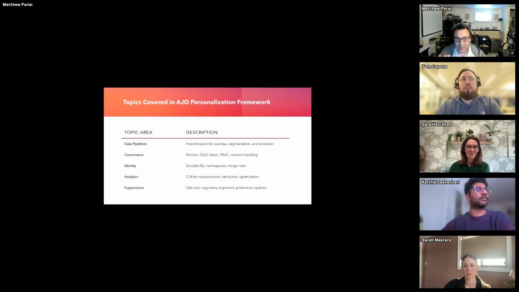So what we're going to talk about really is 4 or 5 key topic areas. Data pipelines. We've got to cover governance. This is a governance call. Identity, which is everybody's favorite topic with an AEP, because day one comes and then you realize you really didn't have as strong identity as you thought you should have.